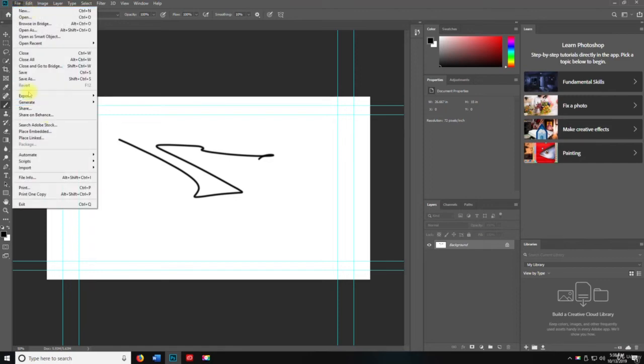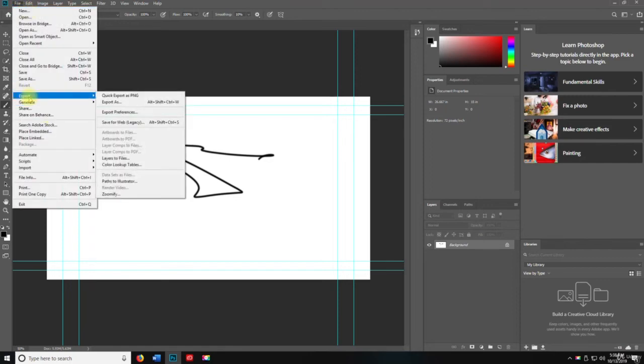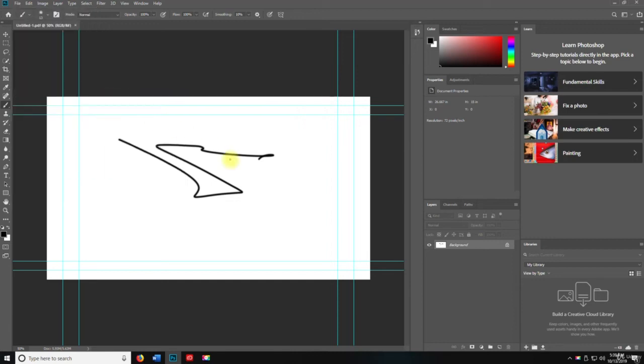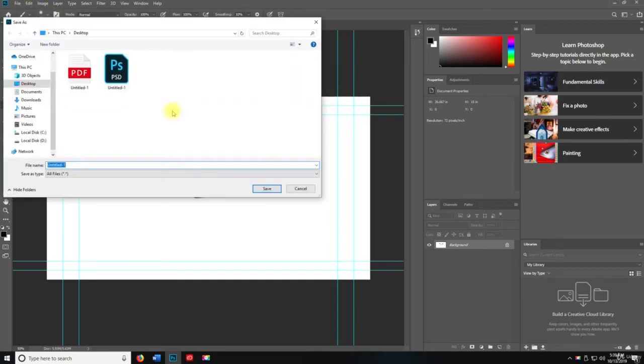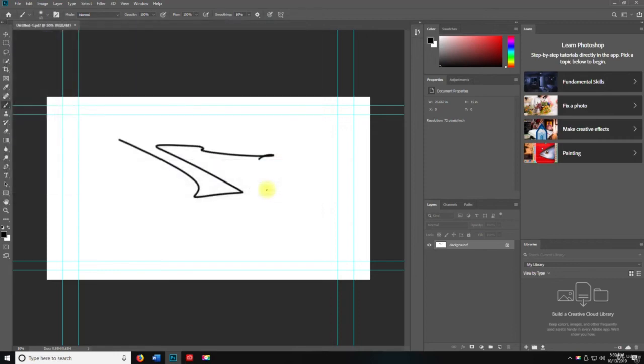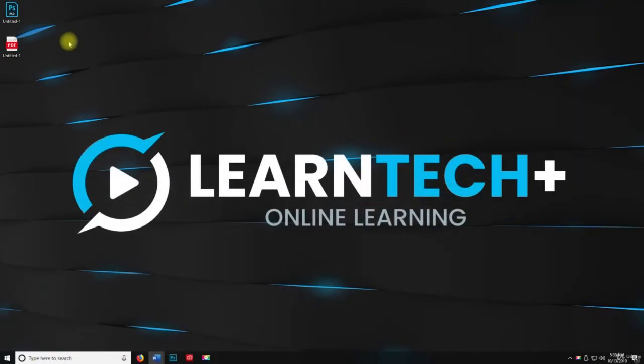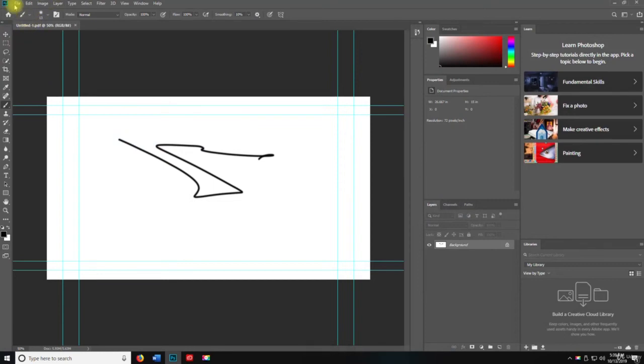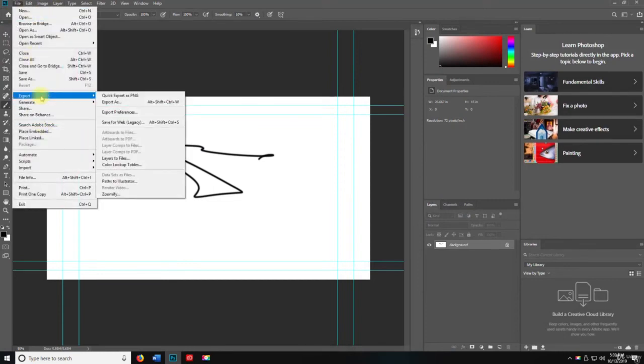Okay. Export. Excuse me. Export. Quick export as PNG, export as, export preferences, save for web, and then all these are layers to files, color lookup tables, pass to Illustrator, Zoomify. So if I do quick export as PNG, let's save it and minimize. Okay, it didn't work. I like that.